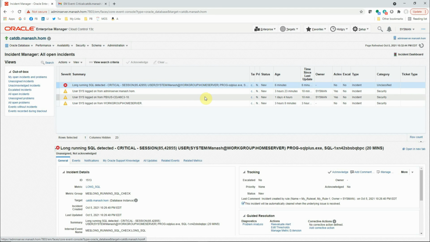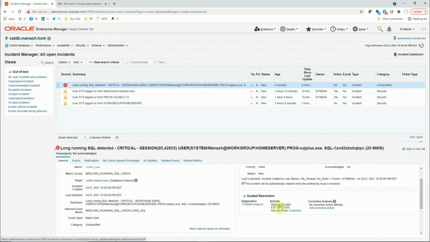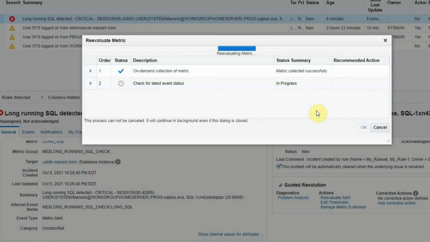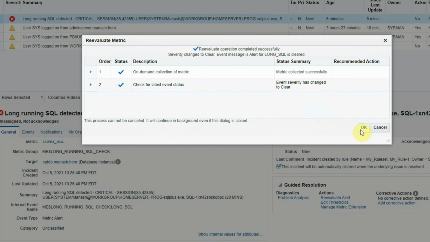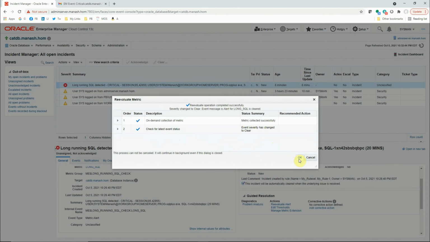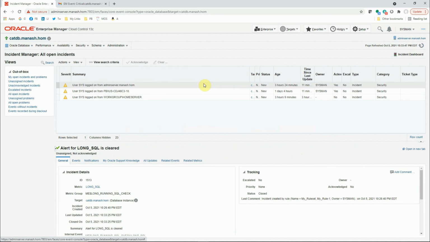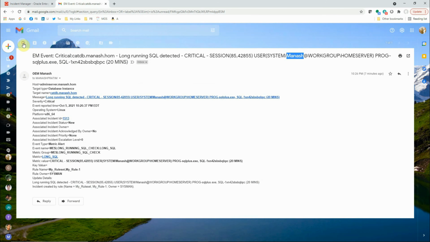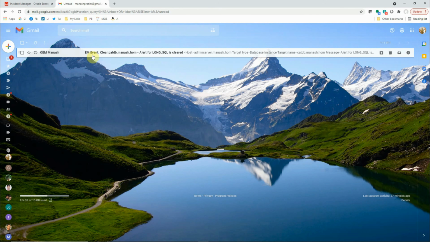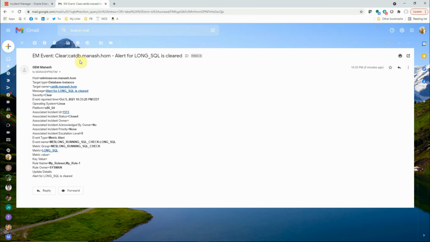If we don't want to wait for another 10 minutes, all we can do is select one option here, that is Reevaluate Alert. If we click that, then the incidents will be reevaluated, and we can see that the latest status for the event is clear. Click OK and refresh this page, and the incident is gone. So we should also receive one clear alert. Yes, we see that in our inbox there is a clear alert. So EM event clear: for this target database, the alert for long SQL is cleared.